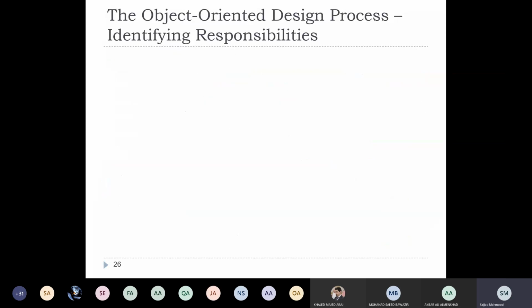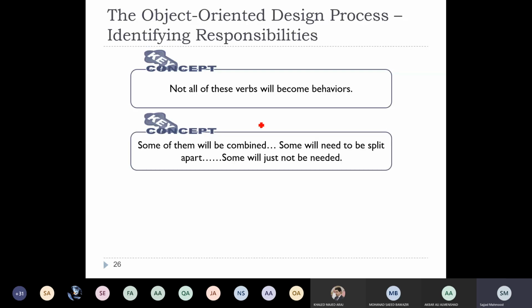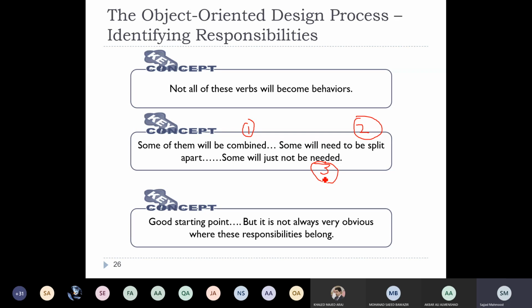Perfect. So not all of these, as I just said a few minutes ago, not all of these verbs will become behaviors. Some of them will be combined. Sometimes you might need to split them up. Some of them are not even required. Sometimes you will rename them. So this is all your exercise as a designer. This is something you will do, but this is a good starting point.